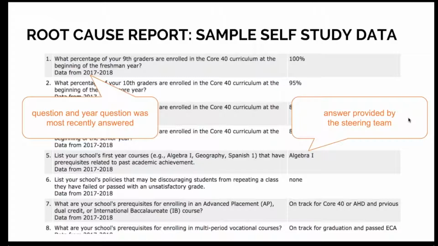I mean, this is great. You see that first one? What percentage of your ninth graders enrolled in Core 40 curriculum at the beginning of the freshman year? 100. Great. That's good. But look for the things that may trip you up.